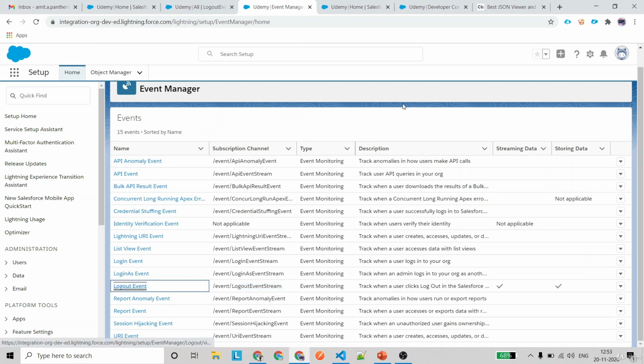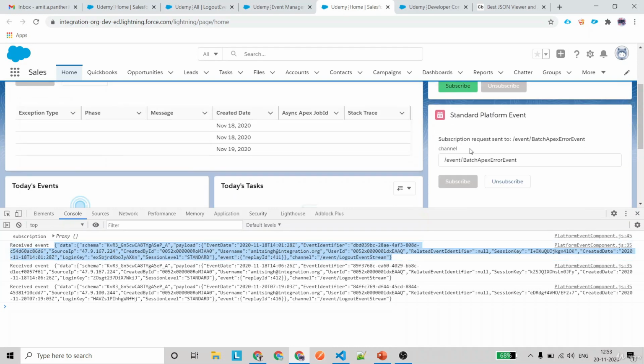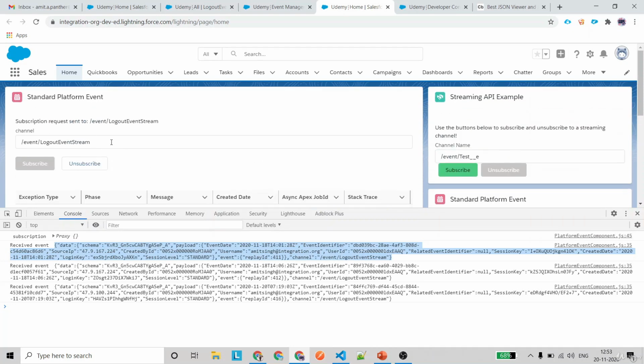If we go to the detail page of our event, using that we can identify that our events are being subscribed. And as we have used the same component at two different places, it is going to create two different instances of the same component. That is why this component is working to subscribe to the batch apex error event, and this component is working to subscribe to the logout event stream. So we can use the same component for multiple purposes.